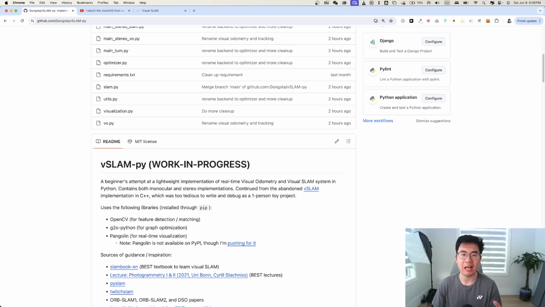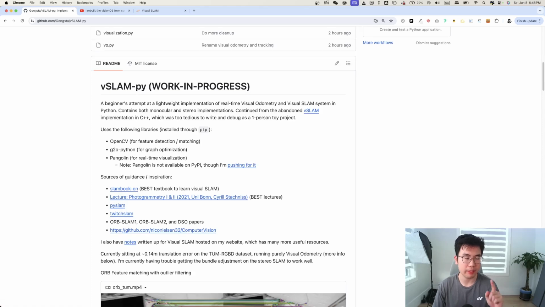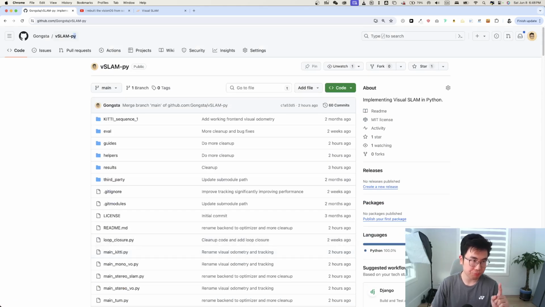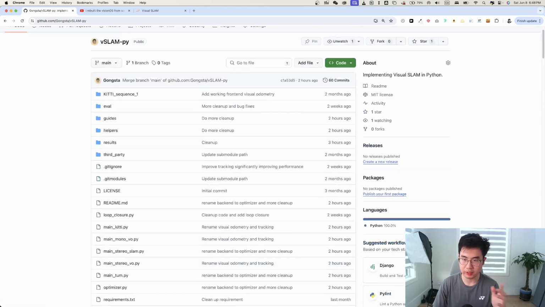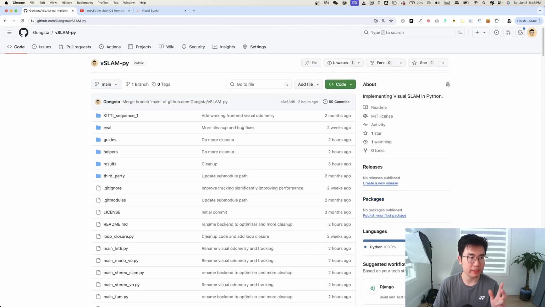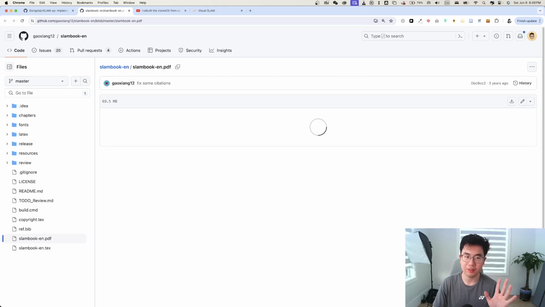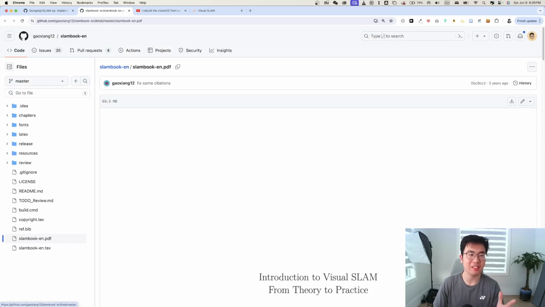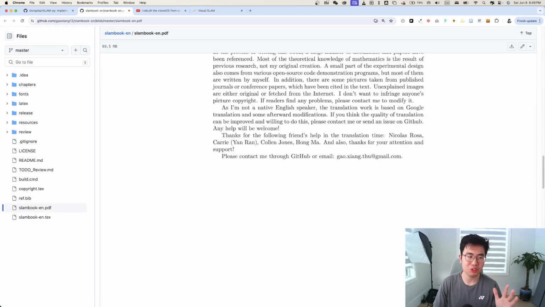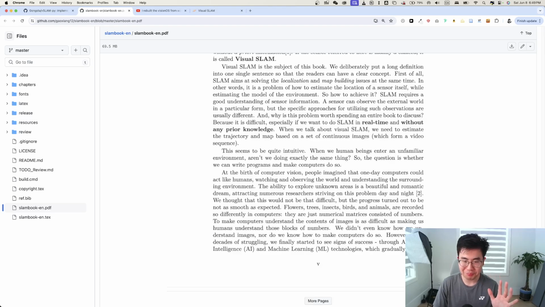So from a camera-based SLAM perspective, if you want to learn how that works, I would recommend the resources on my GitHub. There's this repository where I implement my SLAM, and I link resources there. The first two links were the most helpful to me. Number one is this textbook called "SLAM Book," or "Slam Book" in English. It was written in Chinese, but they translated it into English. And this was sort of my Bible for SLAM.